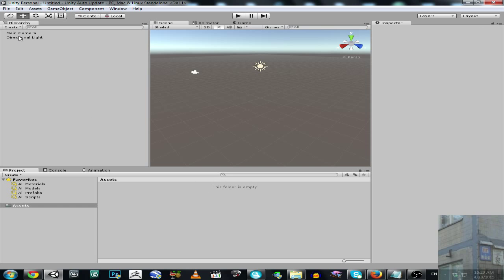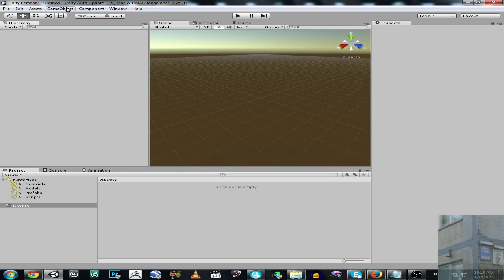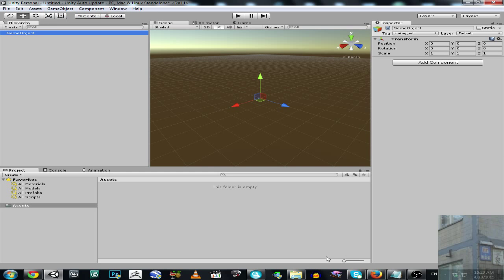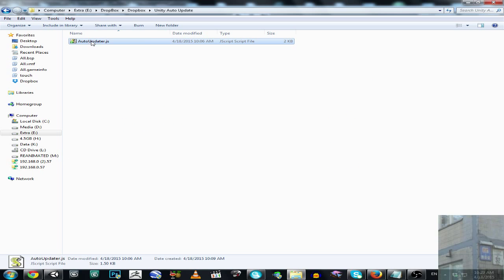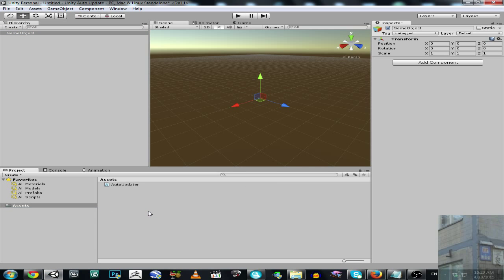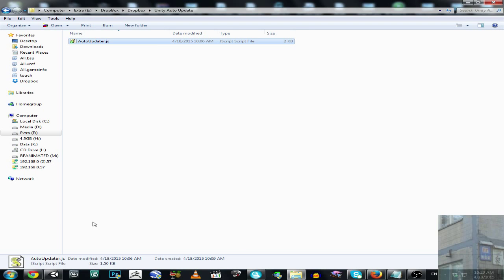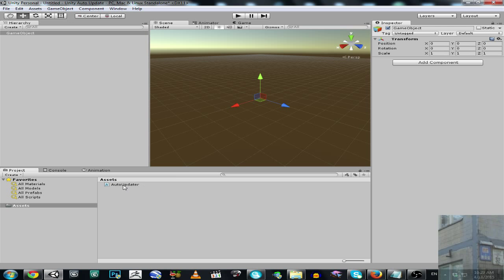Actually I will delete everything, and I create an empty game object, and then I take this script, so you will need to download it and drag it into your Unity project like this. What's going on? Okay, it's okay. Then I drag this script to my empty game object, and what do we have here?